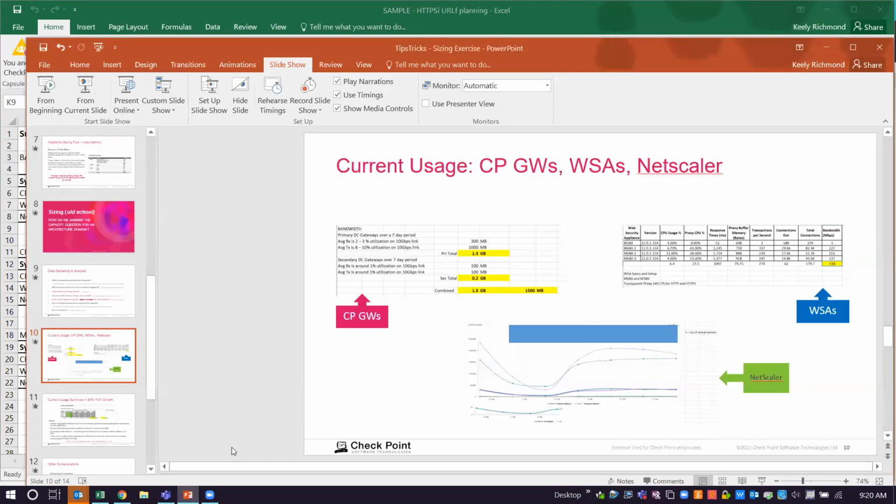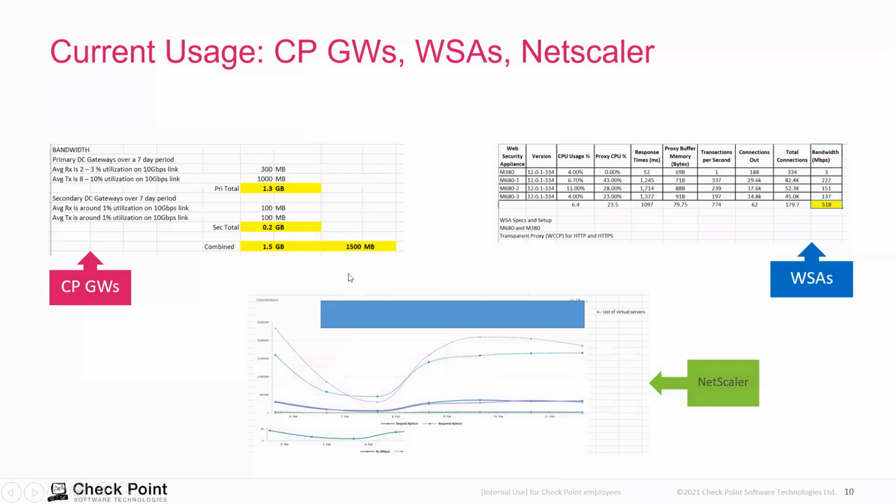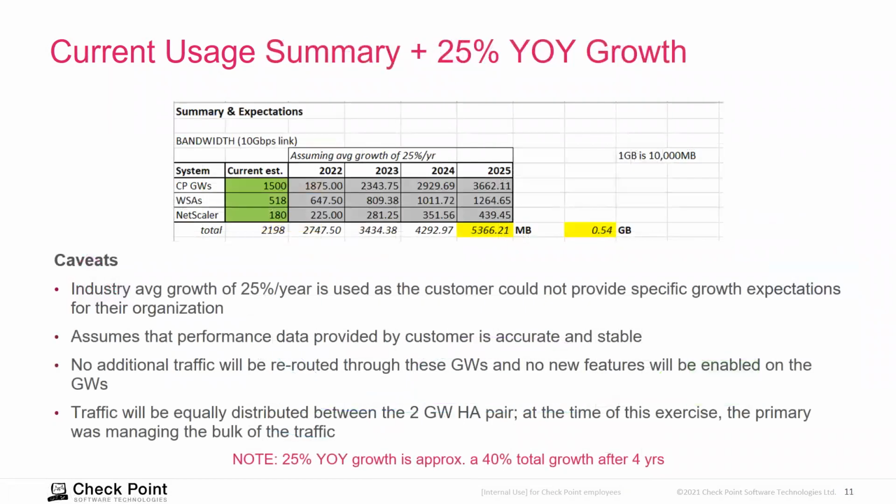Let me jump back to these slides. So here's just a quick recap of everything I just showed you. So the Checkpoint gateways, the WSAs, and NetScaler. And here's the summary page again. So 25% year over year growth is approximately, please don't check my math, it's approximately 40% total growth over 4 years. So it's not 25 plus 25 plus 25, it's 1.25, 1.25.